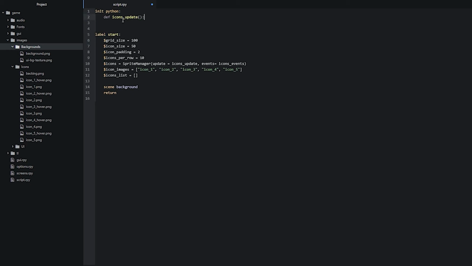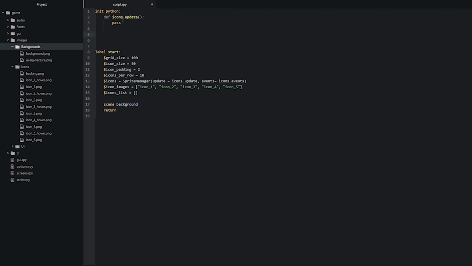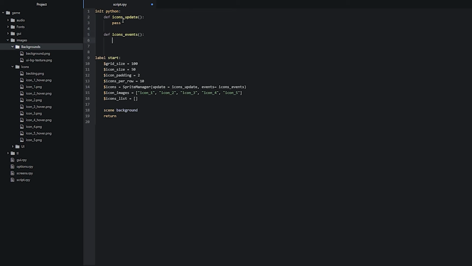And we can put a pass statement for now in here so that we don't have to create any specific code for this function straight away. And let's do the same thing with the other function, icons events, and put a pass statement inside. So now we could technically test our game to see how it works without any errors being thrown.